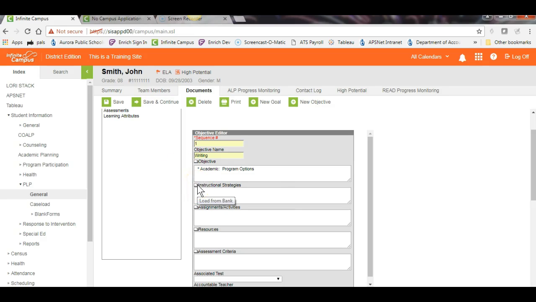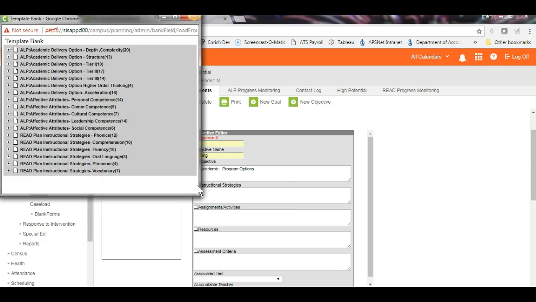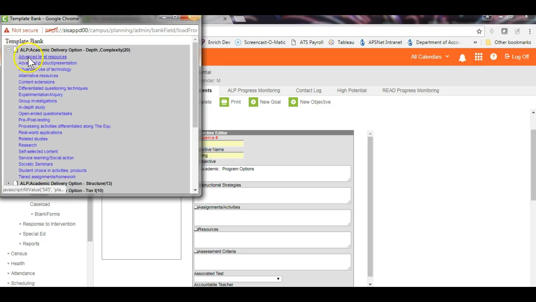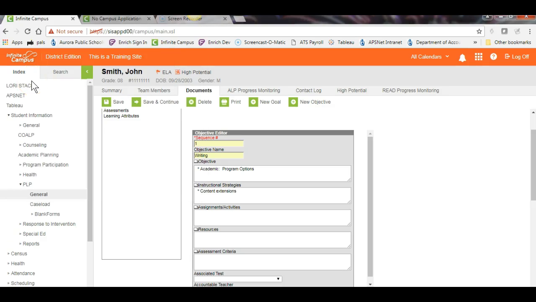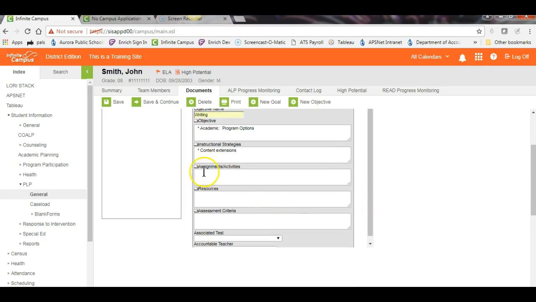I can now select the icon next to instructional strategies. I can now choose if it's an academic delivery option or if it's an affective goal, an attribute. I have many options, and I can select as many as I choose, or I can also type in the strategies in the box. The next section is the assignments and activities.